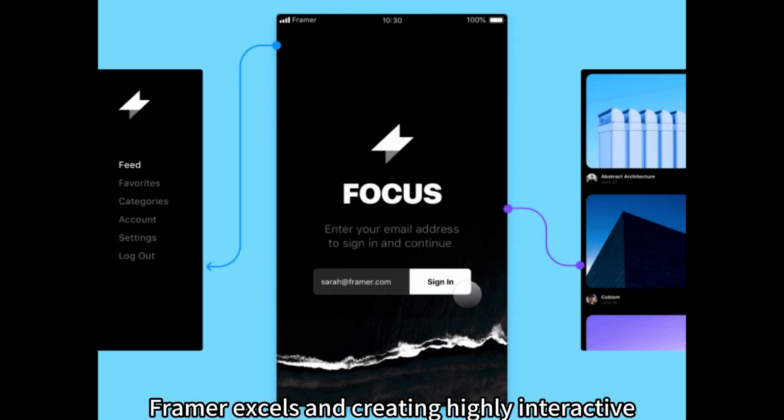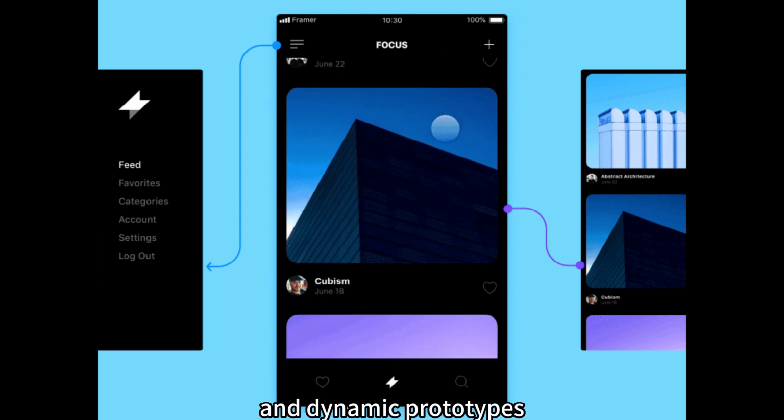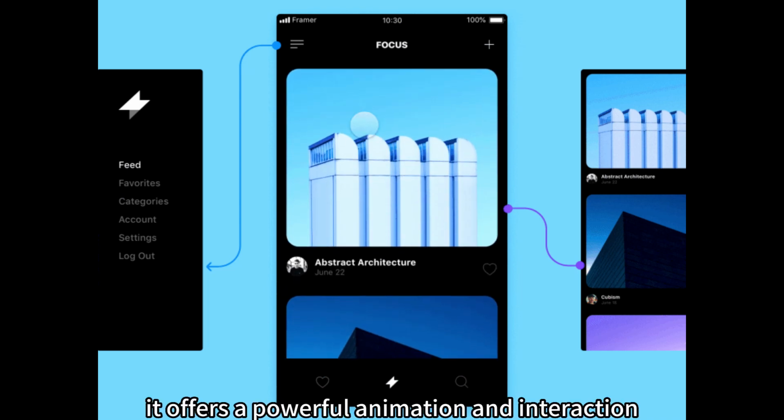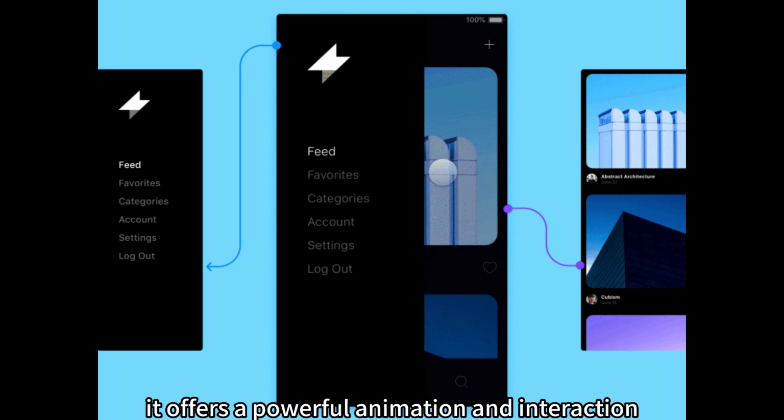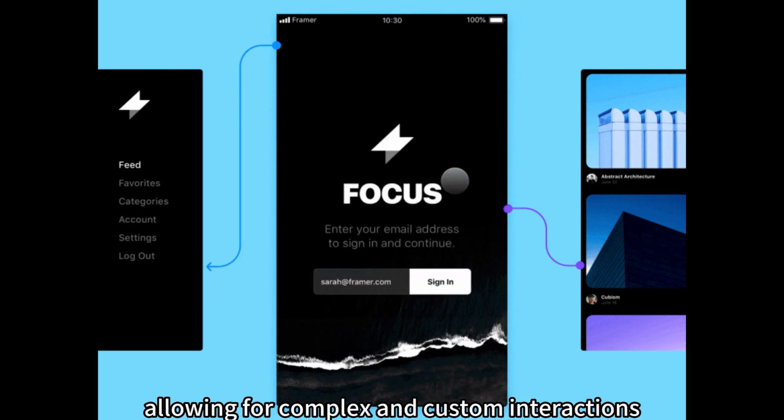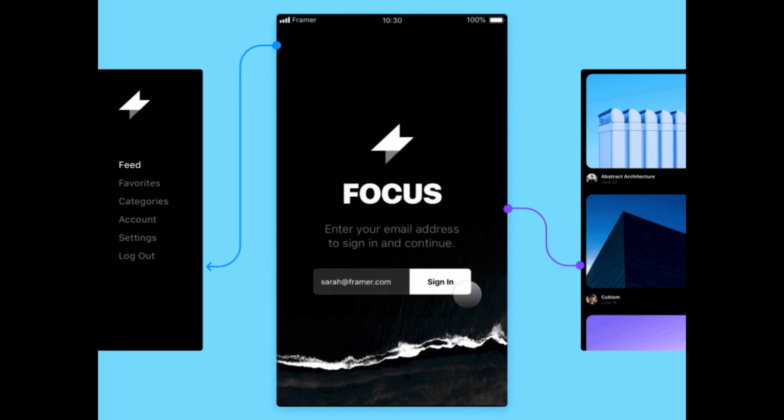Framer's advantages. Advanced interaction design. Framer excels in creating highly interactive and dynamic prototypes. It offers a powerful animation and interaction design toolset, allowing for complex and custom interactions.